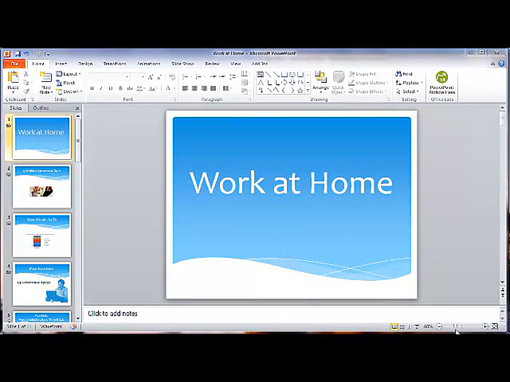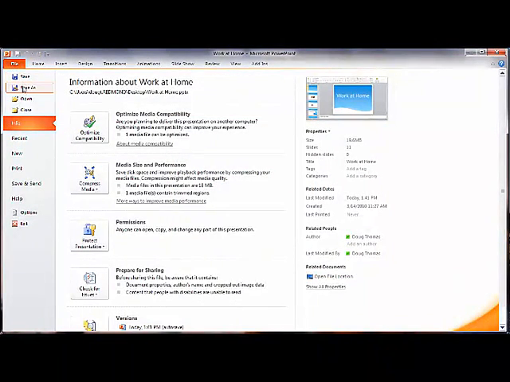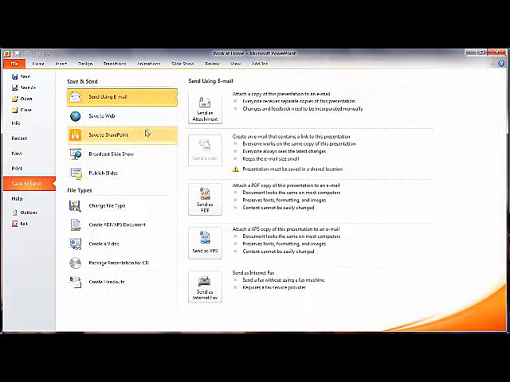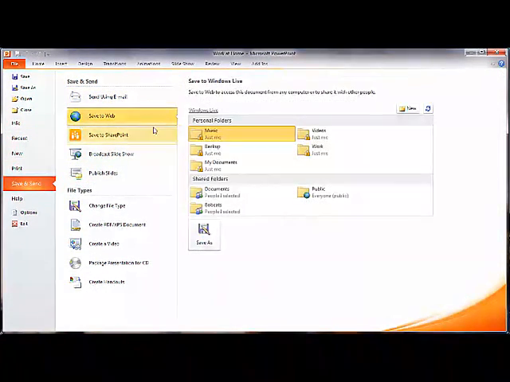Here we are in PowerPoint. Up in the left-hand corner, hit File. This opens the new Backstage view. This is all the things you do to a document. Find your recent ones, start new ones, print, save. And you can save to several different areas now.